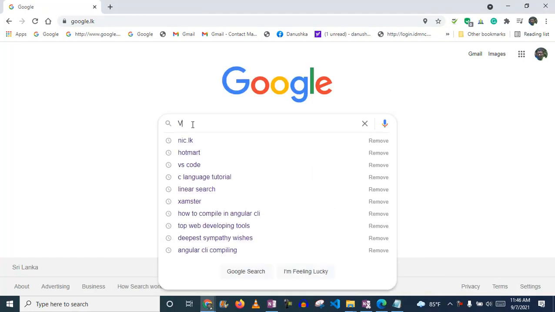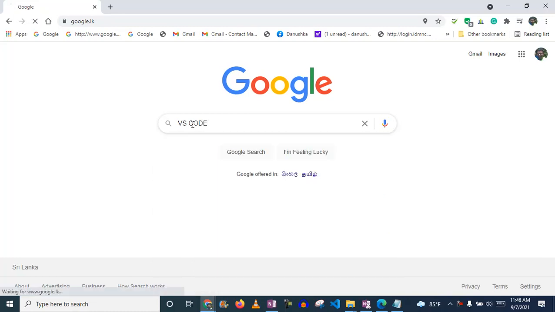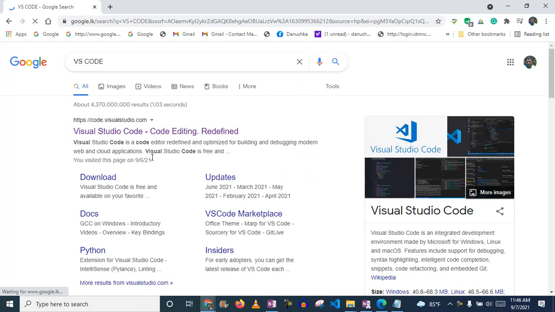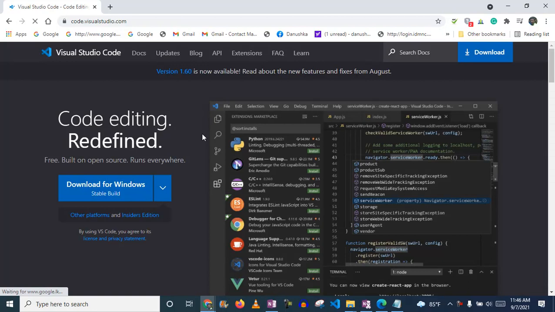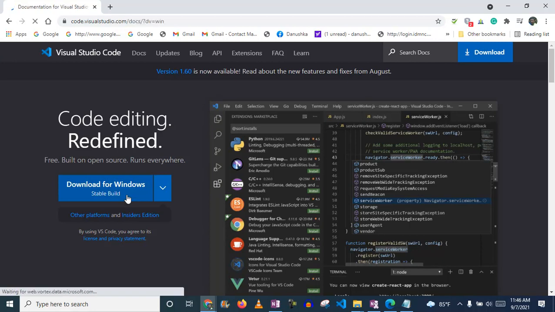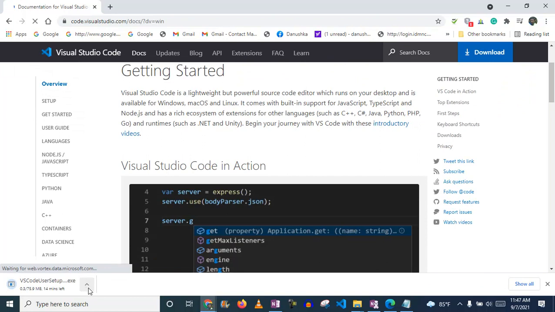So I'm going to search for VS Code, and there I will find Visual Studio Code editor. So I'll click here. This is much easier than Visual Studio, quite easy and loading much faster, and you can download it. Since I have the Windows version, I can click on download, and once you click on that, it will download this file onto my desktop.